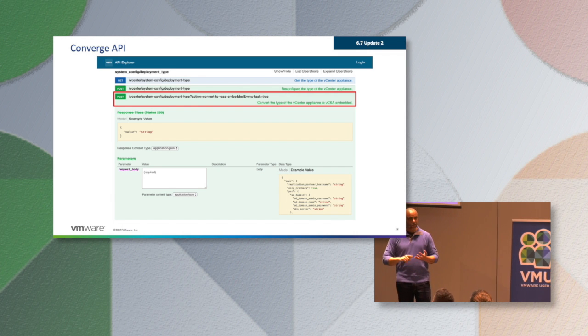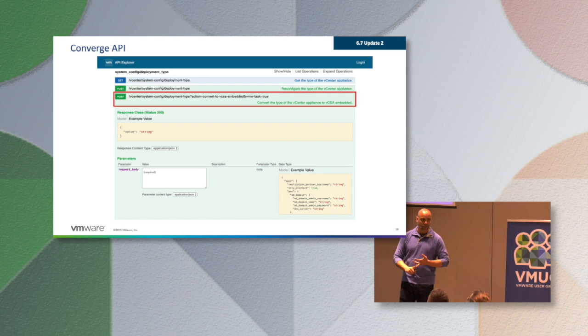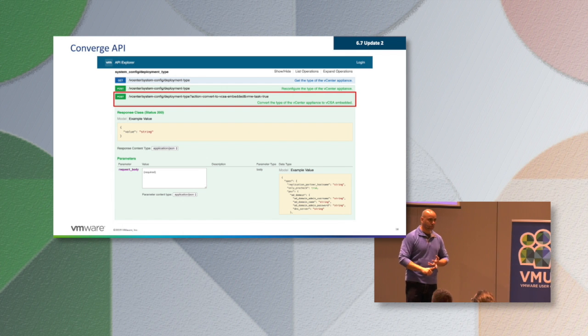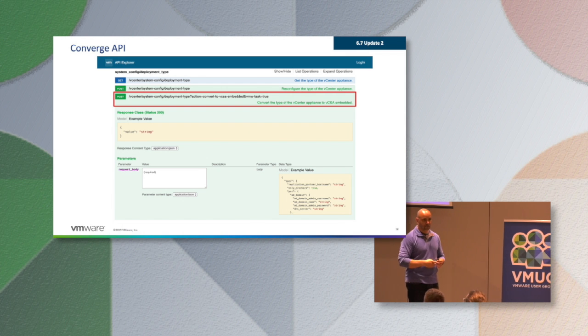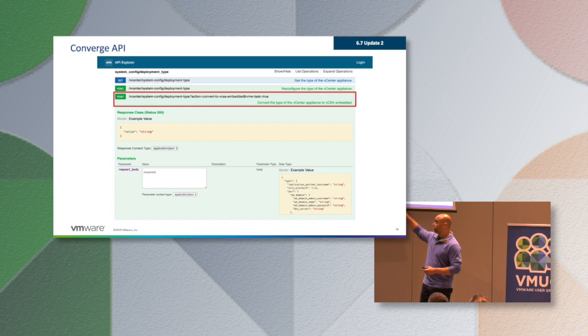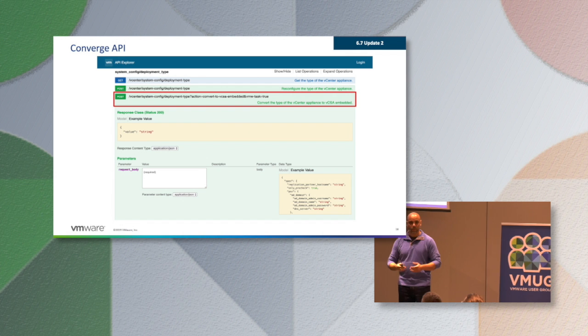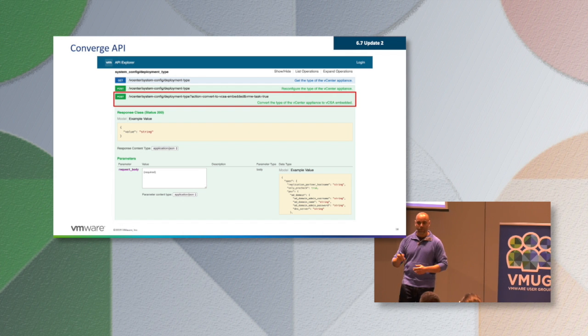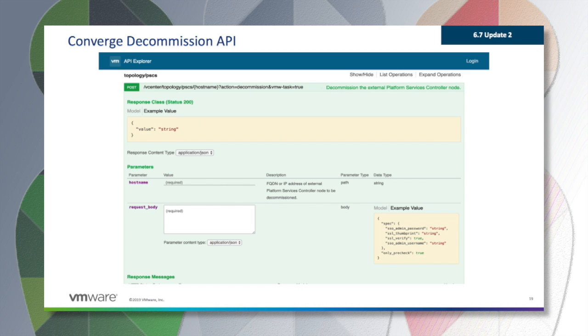We not only have UI, we not only have CLI, but we also have API as well. So you'll be able to do the convergence leveraging the APIs. If you go to the API Explorer and you go under System Configuration, you'll see this new API to be able to automate the convergence. And then under Topology, we also have an API to decommission your PSCs. So at scale, you'll be able to automate this and not even have to touch the UI if you don't choose. So you have different options to do the convergence.